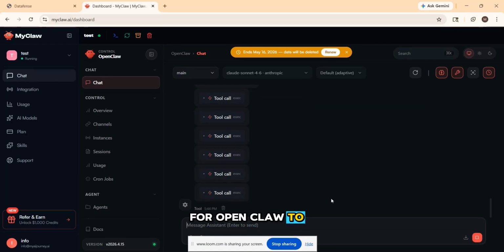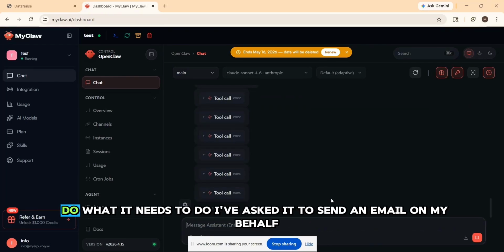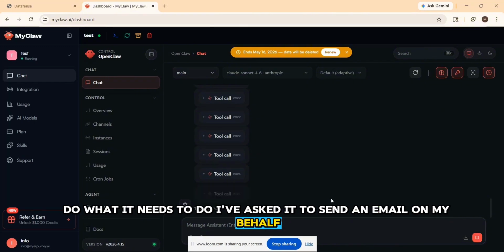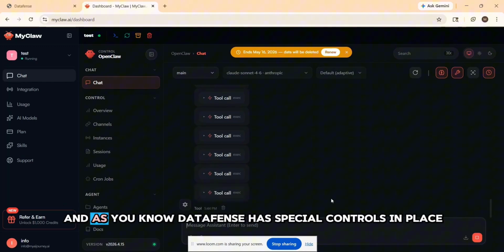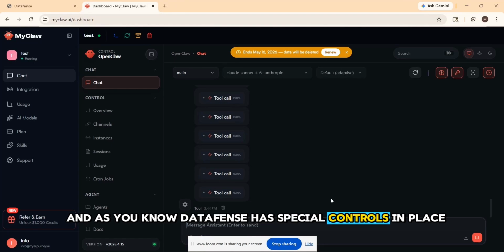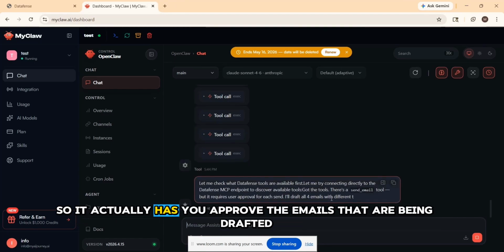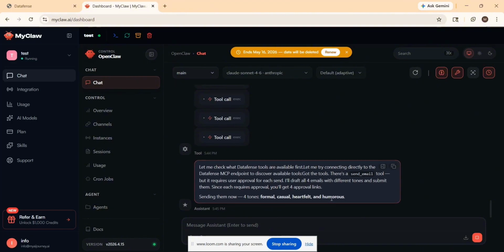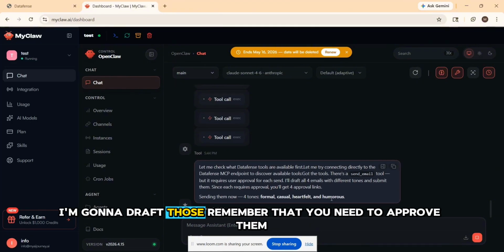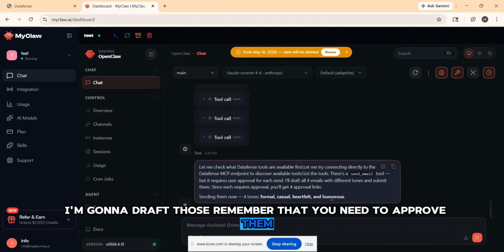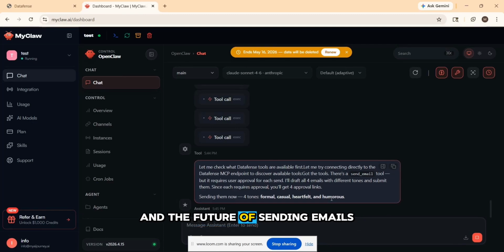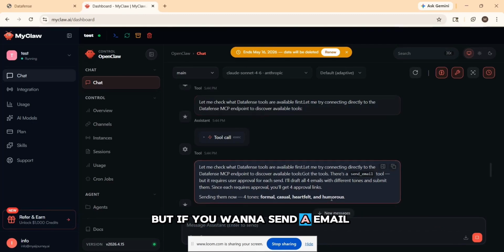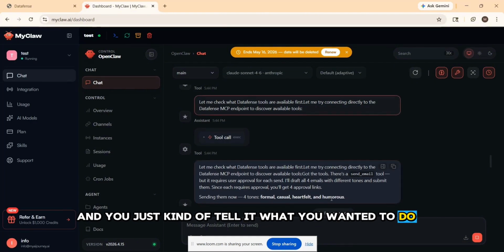For OpenClaw to do what it needs to do, I've asked it to send an email on my behalf. And as you know, DataFence has special controls in place, so it actually has you approve the emails that are being drafted. So here it tells me, hey, I'm going to draft those. Remember that you need to approve them. And the future of sending emails, honestly, will not be going to your email and drafting it. If you want to send an email, you just tell it what you want it to do, and it can do it for you.